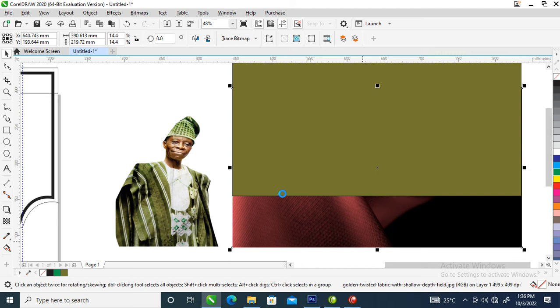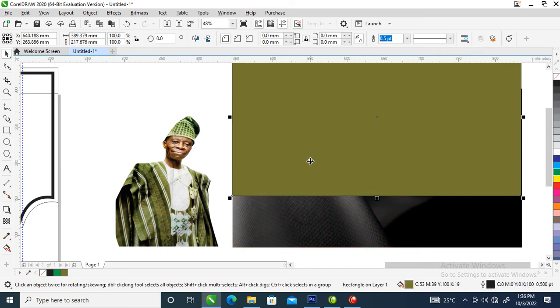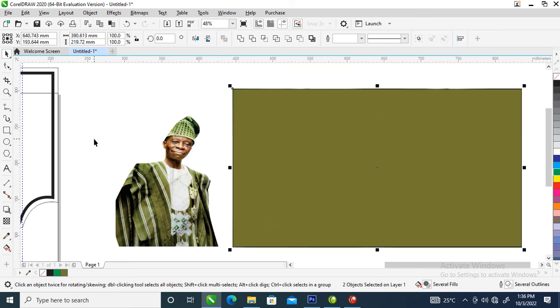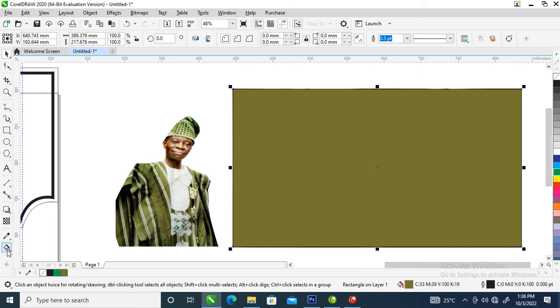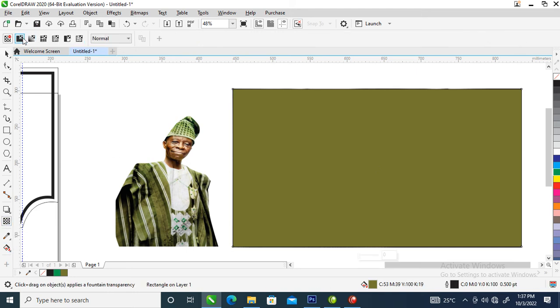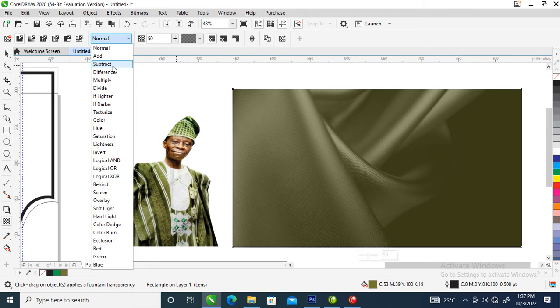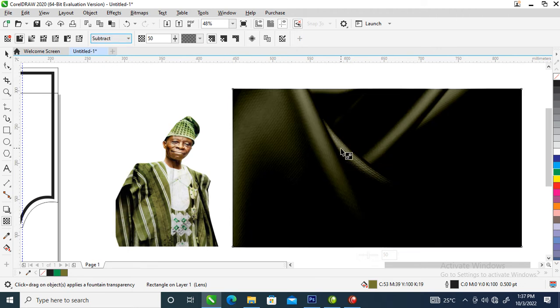So wait a while, it changes all thing. Can you see that? So what you need to do is to go over and center this upward object within that. Then you select the object, go over to your transparency tool, then you hit on uniform transparency, automatically changes the whole thing. So let's go over to this place and change it to subtract.